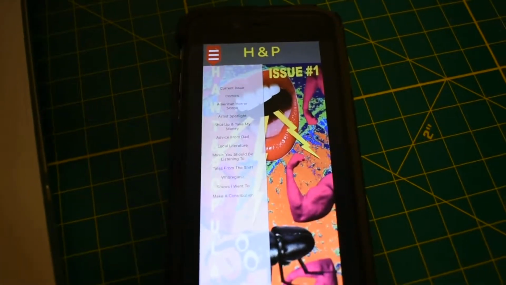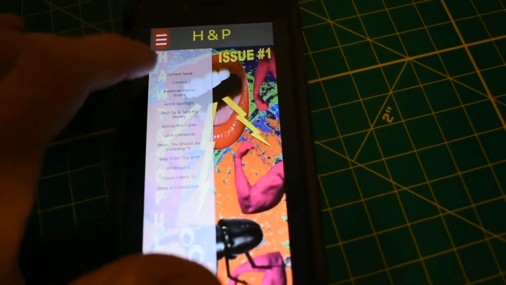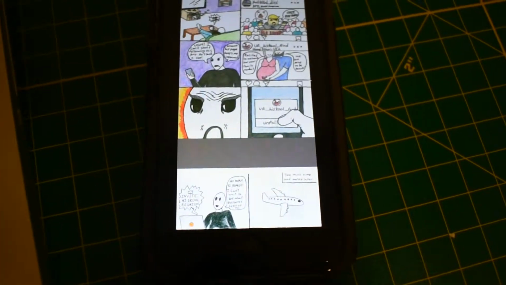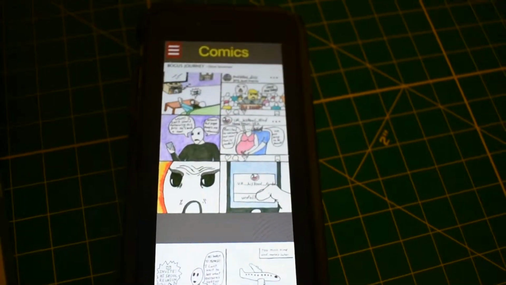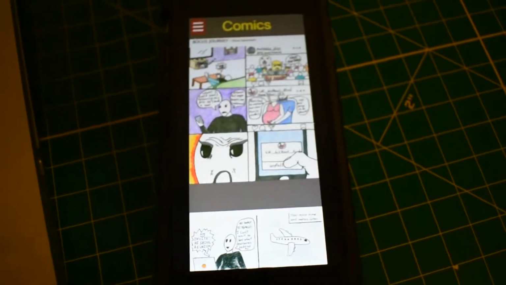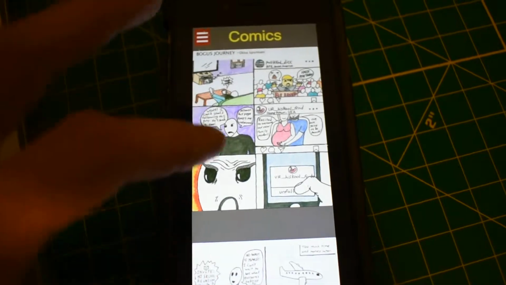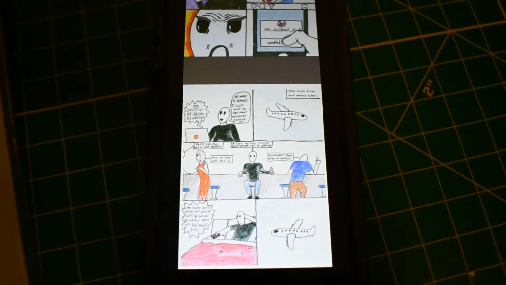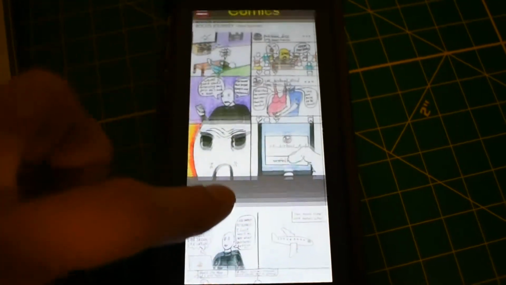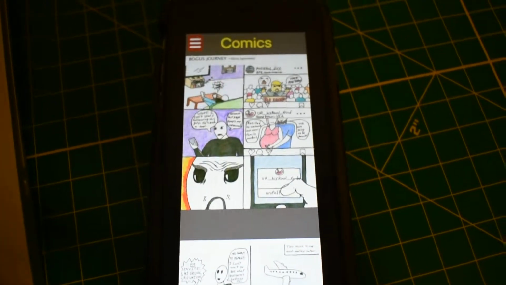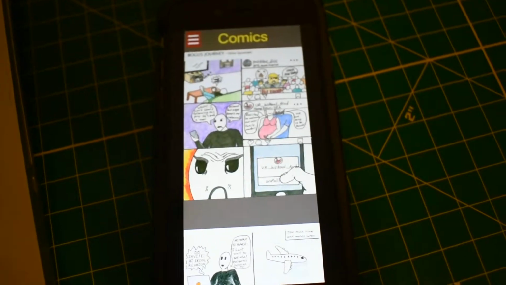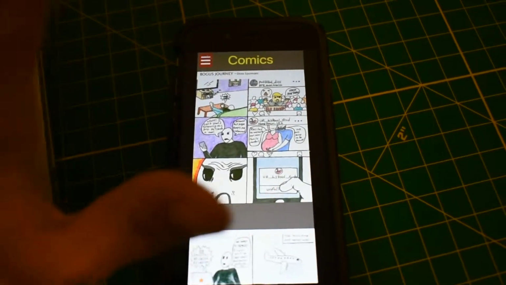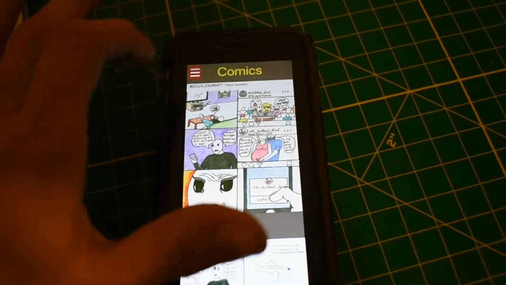Let's say he wants to read a comic first, so he's going to go ahead and click comics, which is the second tab. Then this is where it's a blog style collection of the comics that have been posted thus far. We got the first one called Bogus Journey, and then Bogus Journey number 2. So you can read through those. And then now maybe he wants to see what's going on with the local music, so he's going to go ahead and tap on the menu button.